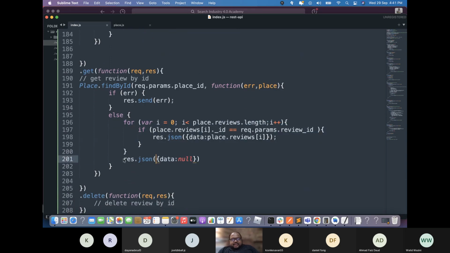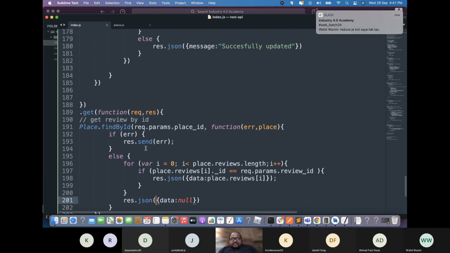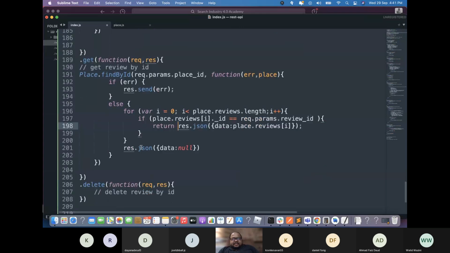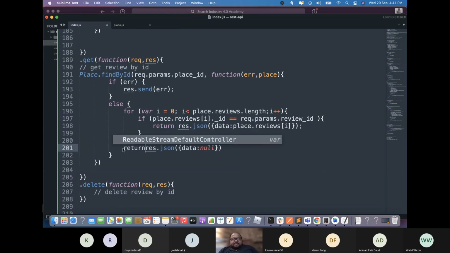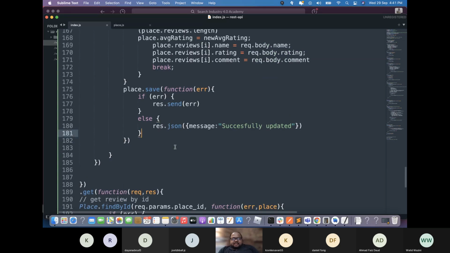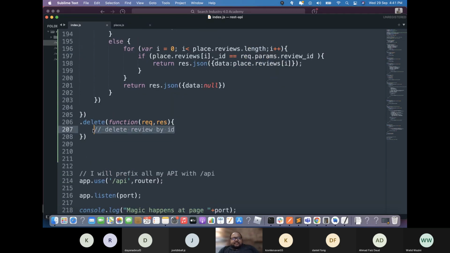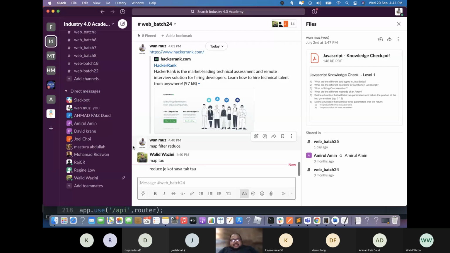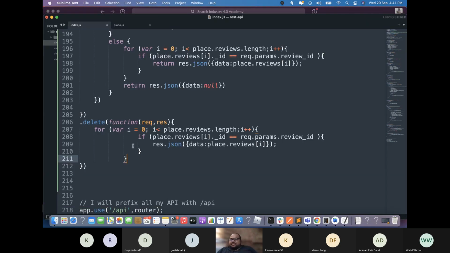I think there's a problem here. Okay, tak apa. I think check return. I think this one needs a return. Okay, delete is more or less the same. Next time I will do map filter reduce for you. So for var i equals 0, i smaller than place.reviews.length, i plus plus. If places.review, then delete it from the array.